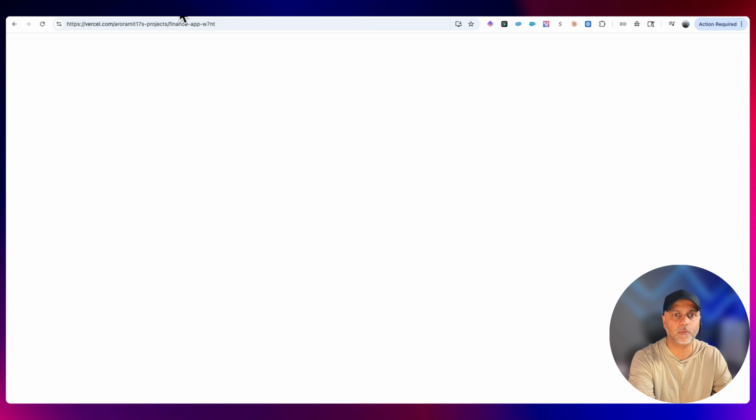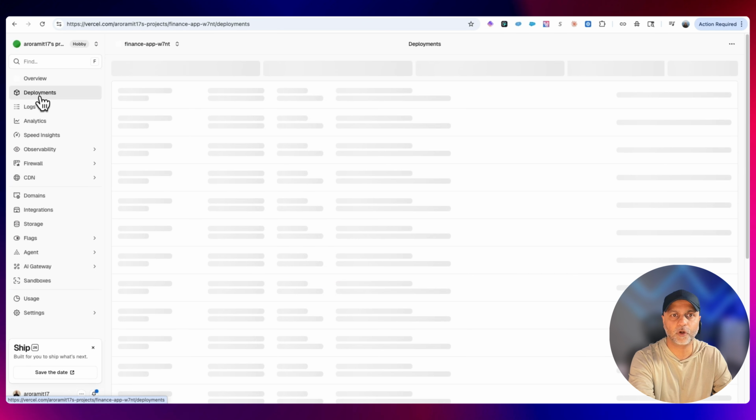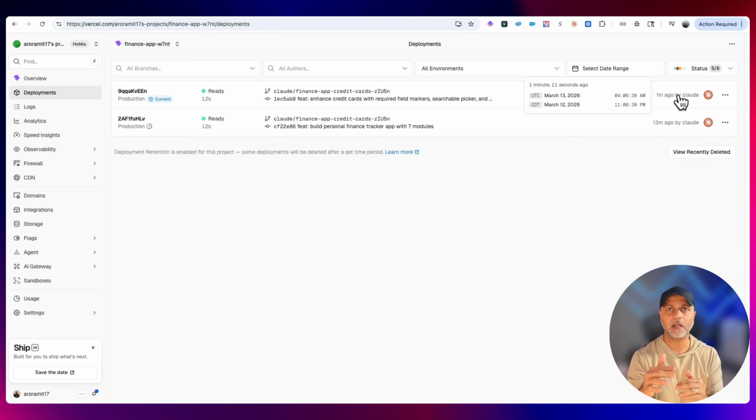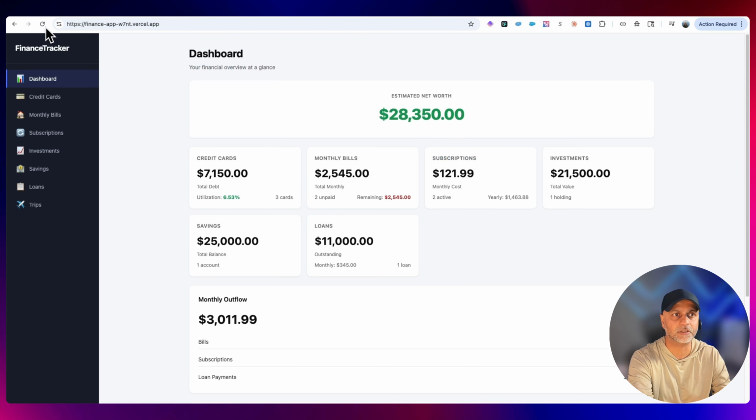So I need to go back, go to deployments, and you can see that there was a deployment a minute ago. So how this works is, since we are working on the cloud version, every change that I make automatically gets added to GitHub, and GitHub automatically deploys it to Vercel now that the two are connected. So all I need to do here is most likely just hit refresh.